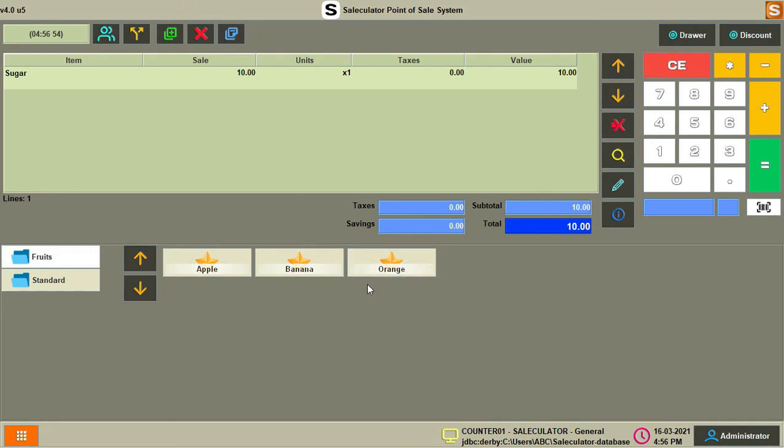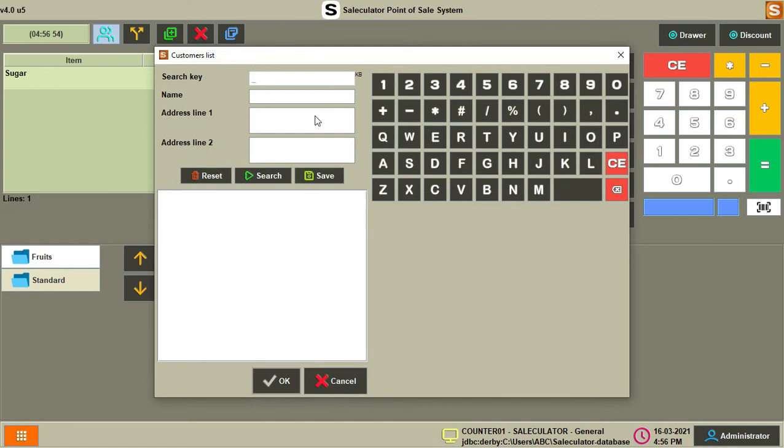So this is a basic point of sale software where you could easily handle any kind of transaction without any difficulty. You have the shortcut for adding the customers as well. You can search the customer here using the customer's name. You can search and then you can add the customer.